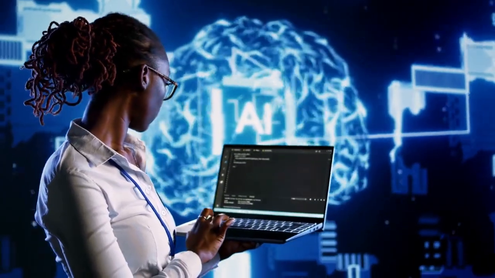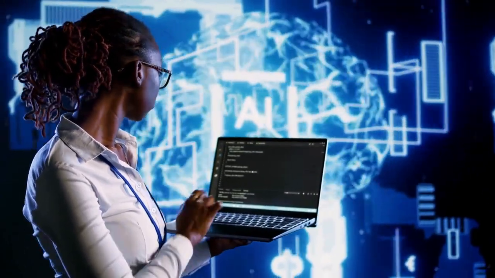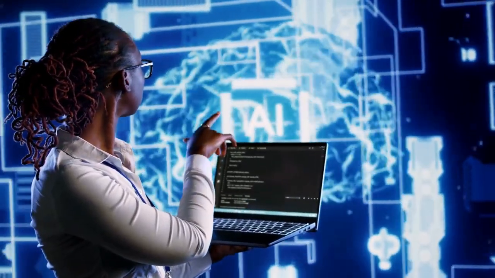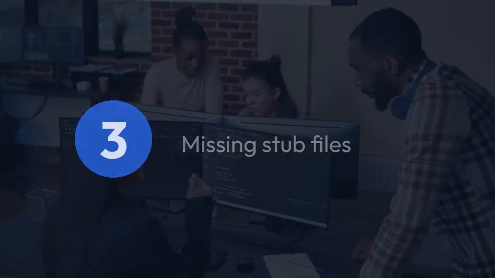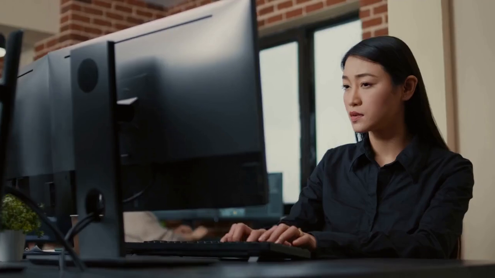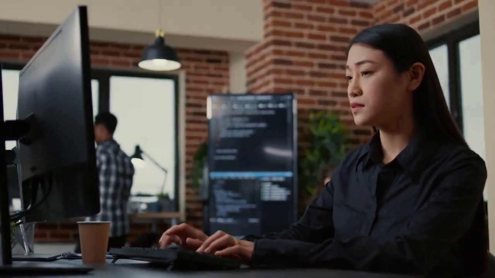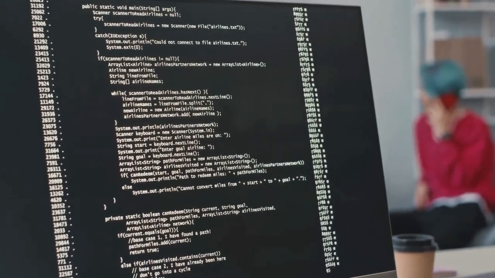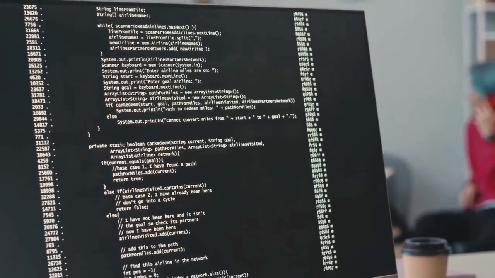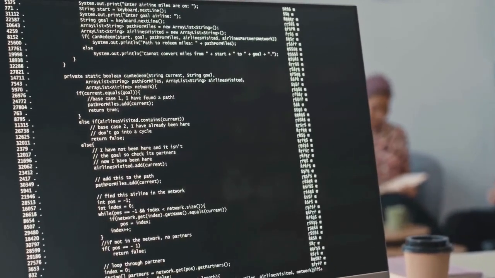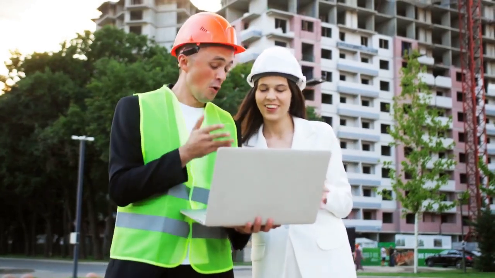For example, you might need to run something like pip install types-requests to get type hints for the requests library. 3. Missing stub files. Sometimes, even with type hints, Mypy can complain if it can't find stub files. Stub files are basically .pyi files that provide type information for libraries. They act as type declarations without the actual implementation. They're essential for libraries without full type hints.